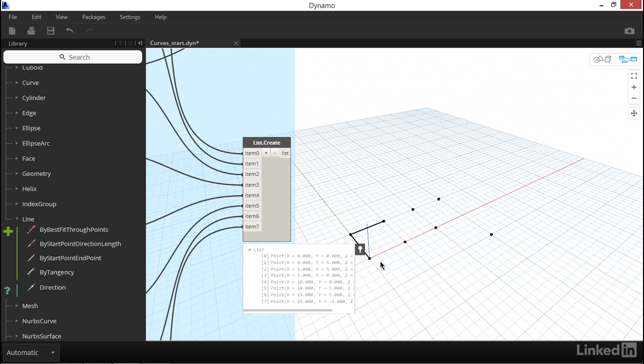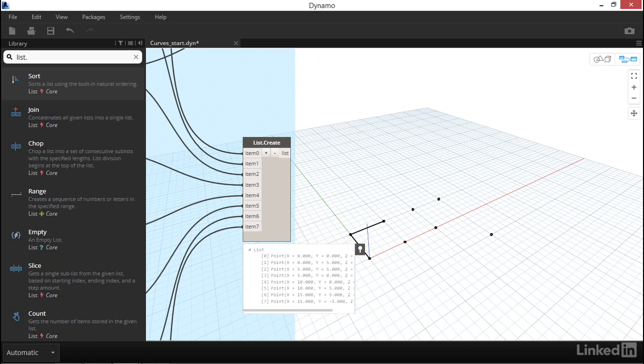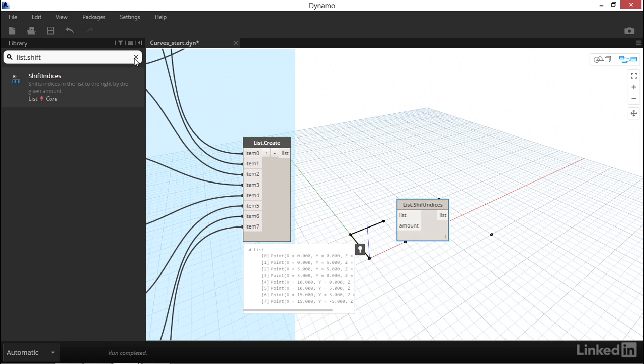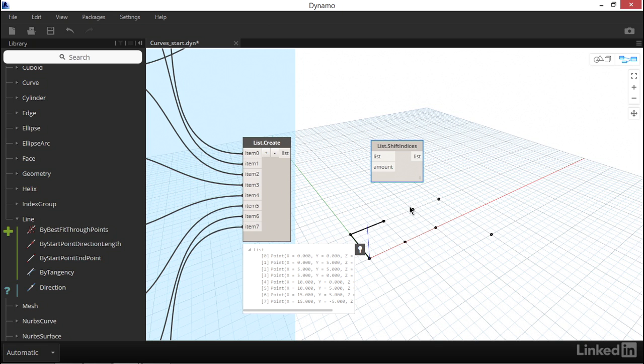the list. There's a useful list management node in the library called Shift Indices, which pushes each item in a list forward by however many numbers we assign. Let's drop that node in and see how it works. As you can see, this node takes 2 inputs. One is an input list, which we'll plug our list create node into. And the second is an amount, which is how many spots we'd like to advance each item in our original input list. We're interested in plugging in the number 1 here.